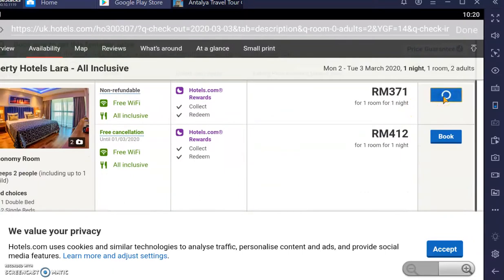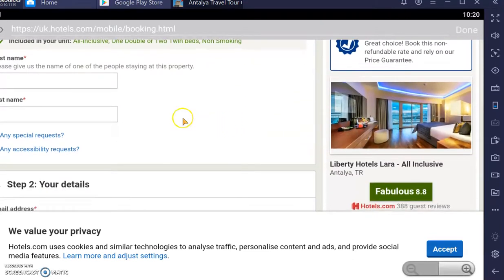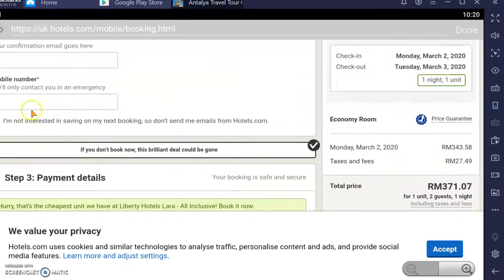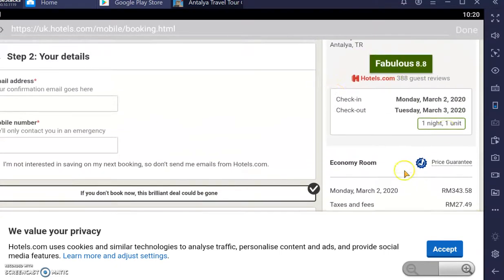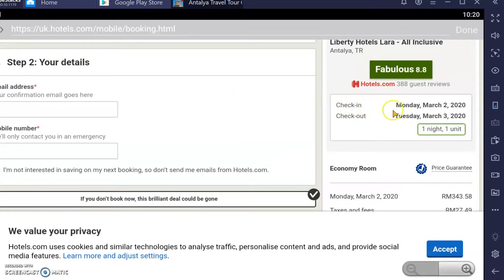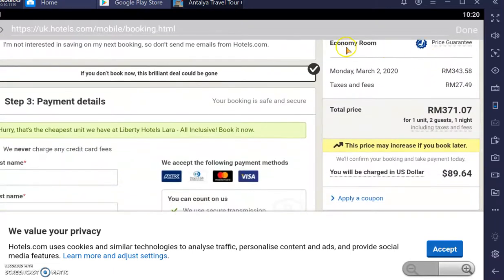Okay, let's say I want to book. I click on the book hotel button again. Then of course it requires me to input my first name, last name, email address, and mobile number, in case of emergency to contact me. On the right-hand side, it shows me the price, the score rating, the review points, and reviews by 388 guests, my check-in and check-out dates, the room information, which is an economy room, the prices, the tax and fees. So I will be charged around 89.64 US dollars.